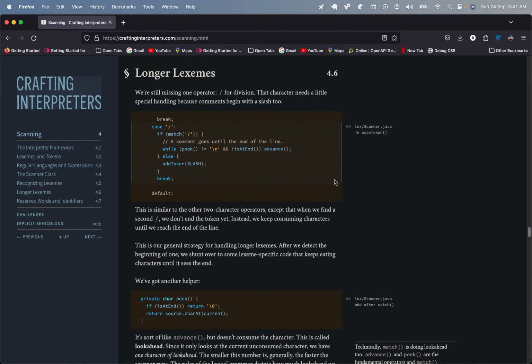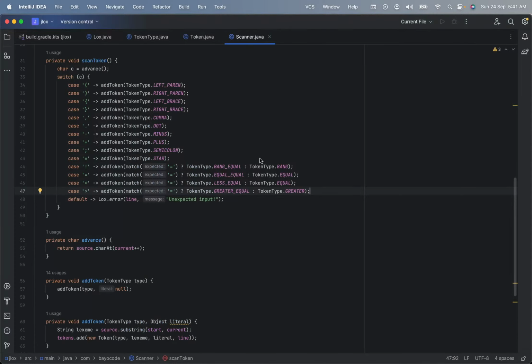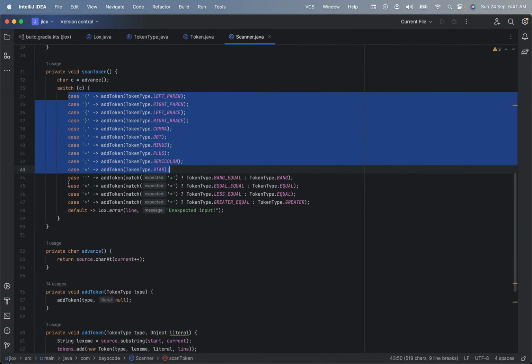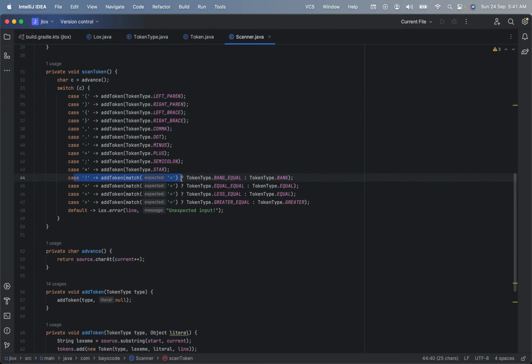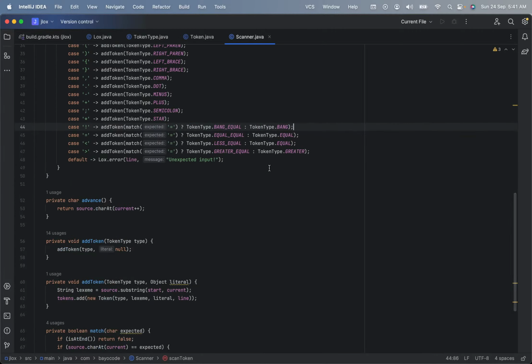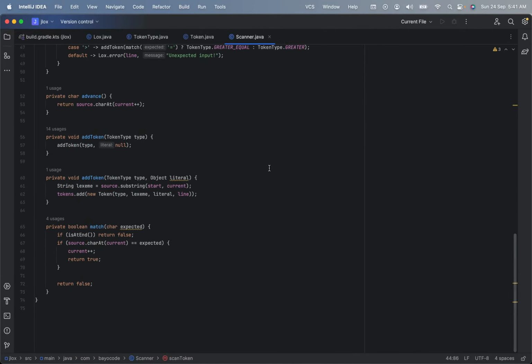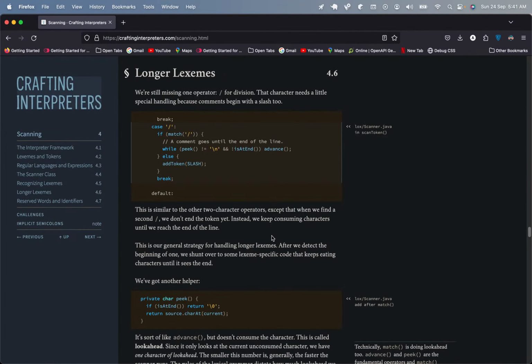Okay. So now longer lexemes. Okay, so this is really straightforward, and I think it makes sense. So we just try to listen for a character, and where we have 2 or 3 character tokens, then once we get the first one, we try to determine if we match with the next character, and if it is, then we're just gonna take that or not. Okay, I think this makes a lot of sense.